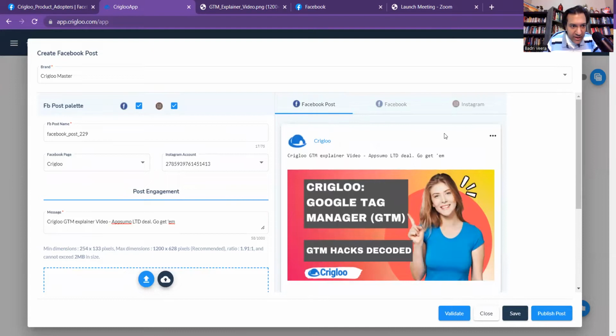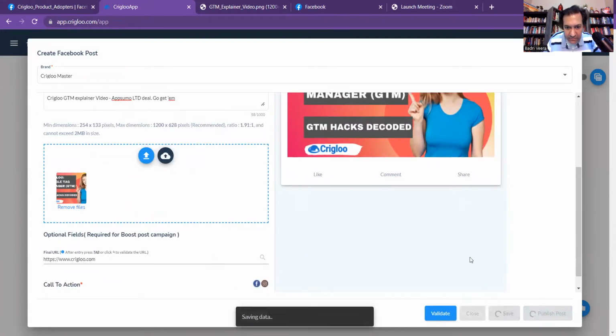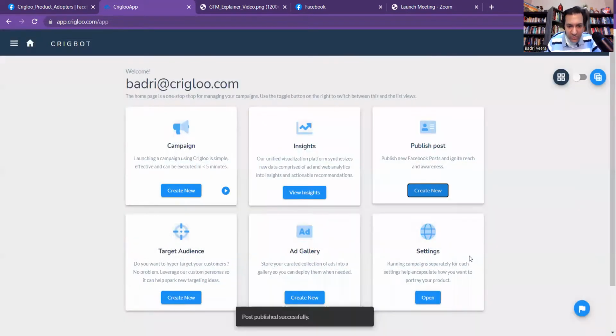And if everything is fine, just go ahead and publish post right from here. That's all there is to it. It's fairly simple right from the tool. Post successful. Okay, that's great.